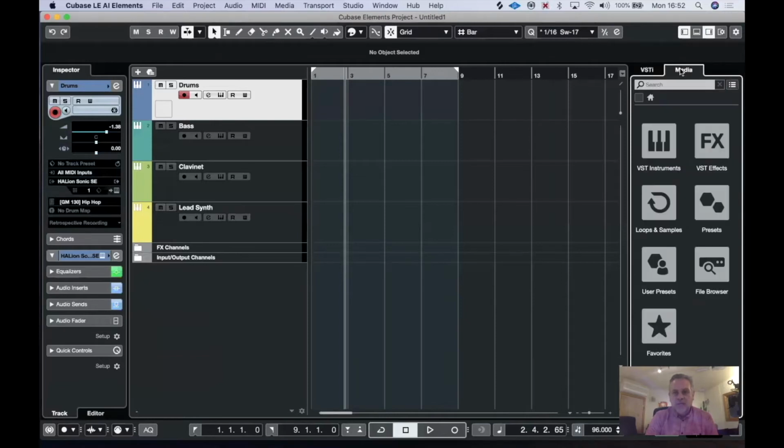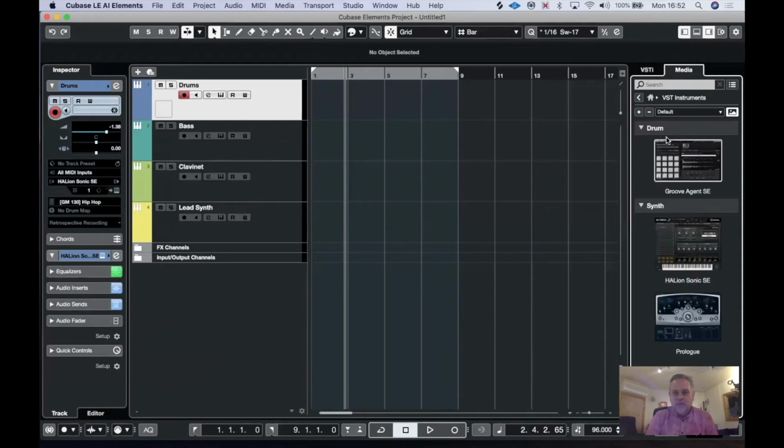I can also go to media, and this gives me more of a visual browser of the different things that are available. And if I click on VST instruments, you can see the 3 VSTs that I'm given for free. So I've got Groove Agent, I've got Halion Sonic, and I've got Prologue. Groove Agent is like a drum programmer. Halion Sonic is like a workstation type instrument that's got a range of different things, but also has some drums. And Prologue is a synthesizer.